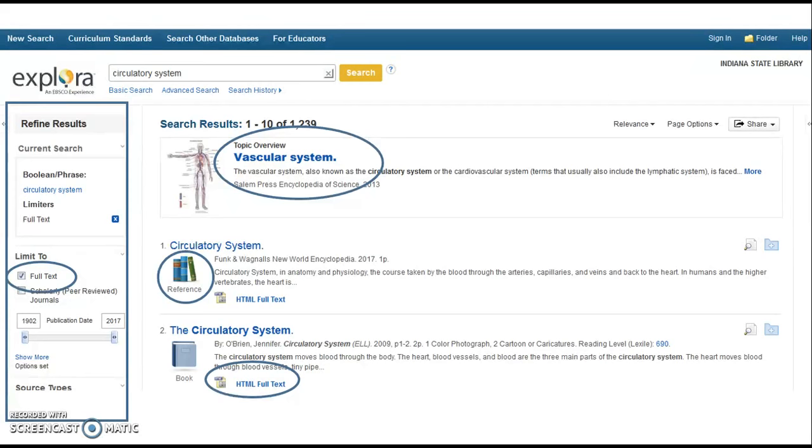For more information on searching Inspire databases, including more information on refining results and navigating the full text articles, see the research tutorial in this series.